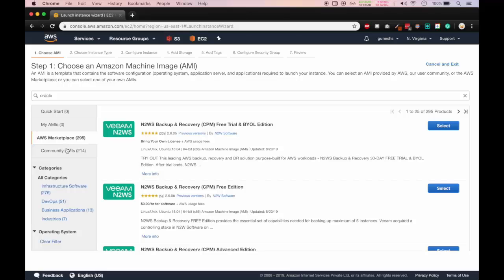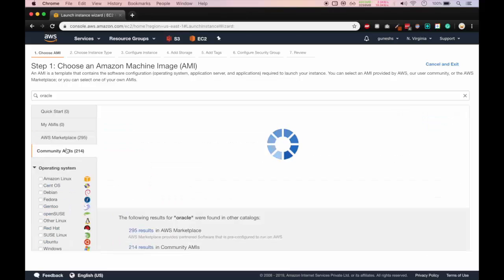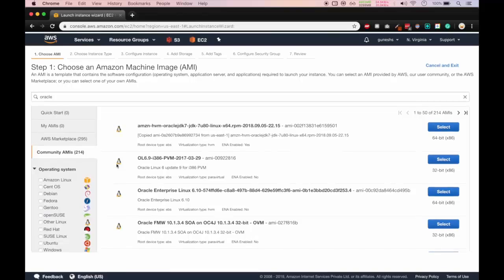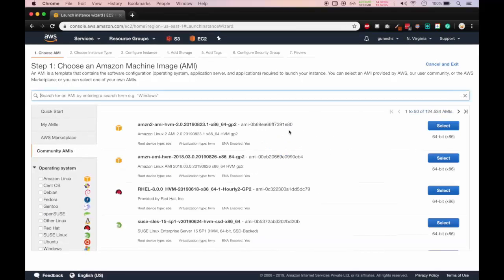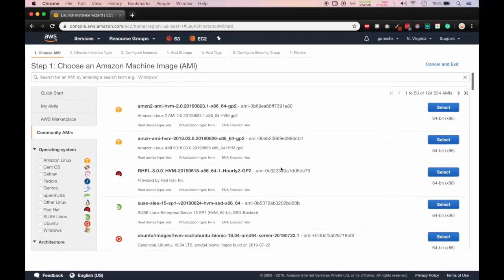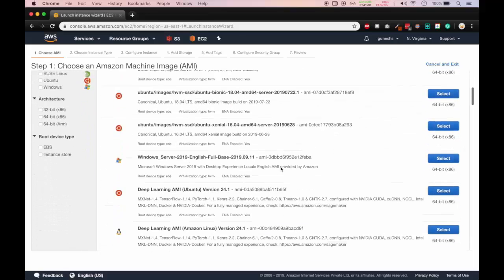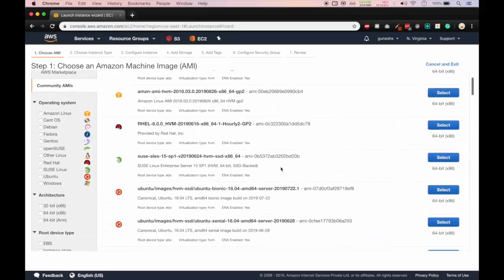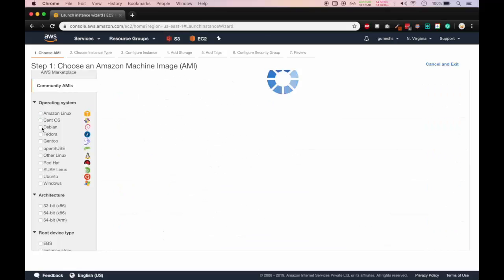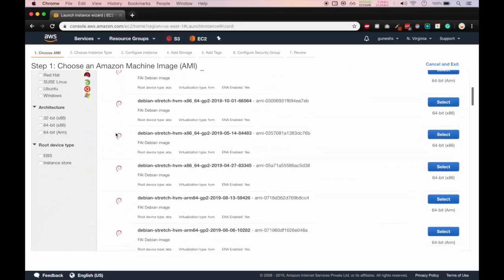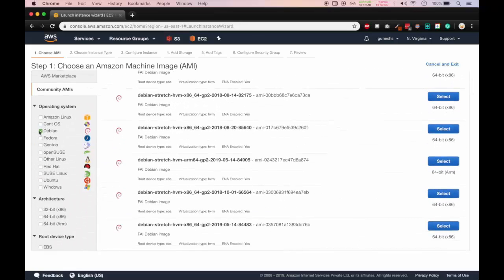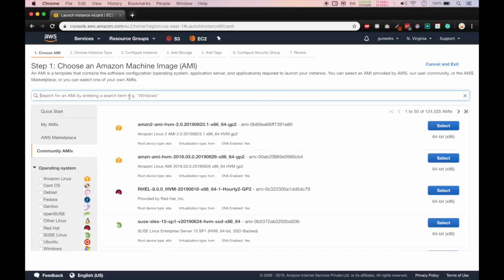It is community AMIs. We have 214 community AMIs, which include, okay, let me clear that Oracle first. Here you can see the Amazon Linux 2 AMI. That is what we'll use. Then we have Red Hat Linux, SUSE, all those things. In the right sidebar, we can see the different flavors of that: Amazon Linux, CentOS, Debian. We have different versions of that. These are all free and open source AMIs.